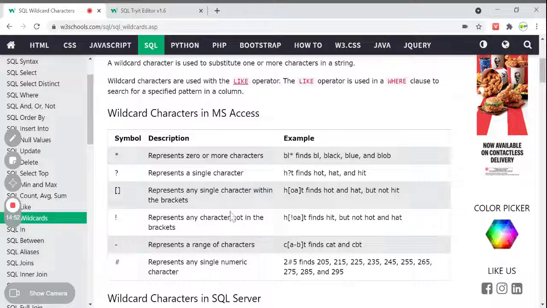Go through these tables and you will find many more things, like the exclamation mark, which represents any character not in the braces. Then you can find other wildcards which come here. Next we have the dash, which represents a range of characters. A dash b means finds cat or similar.